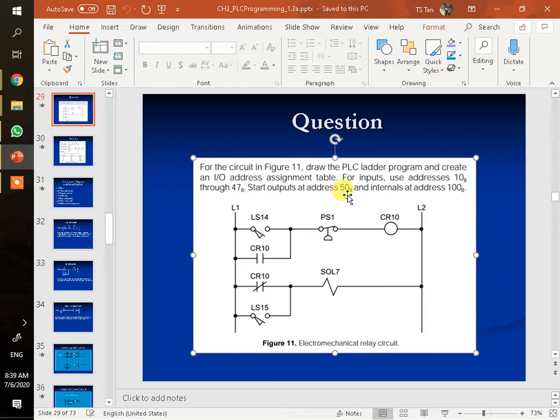So we can use internal address at 100, but the output we need to use address 50. And for the inputs we can use 10 until 47. We just use a few only. 10 to 47 can accommodate many inputs, but we're not going to use all. We're going to use 10, 11, 12, just a few only.